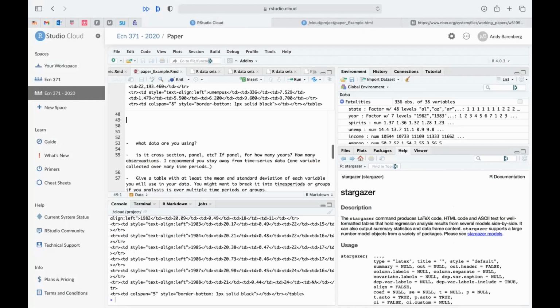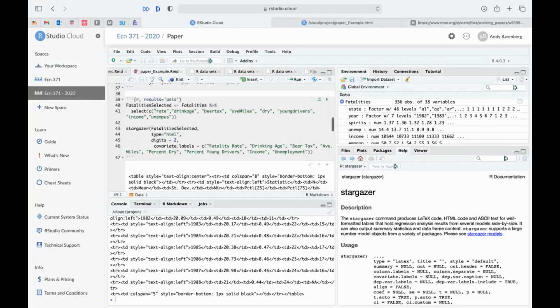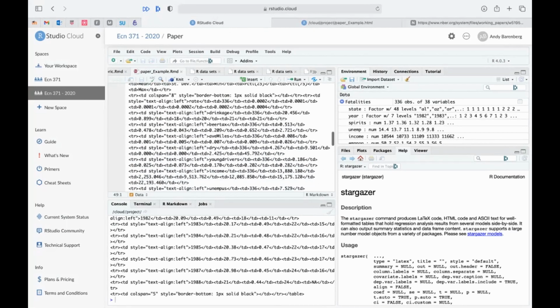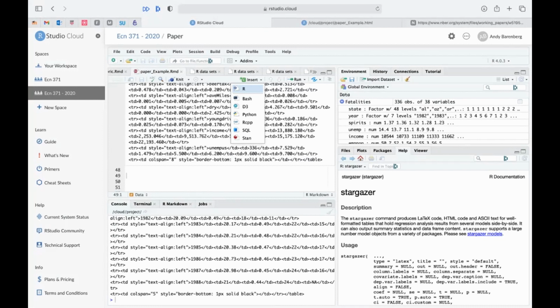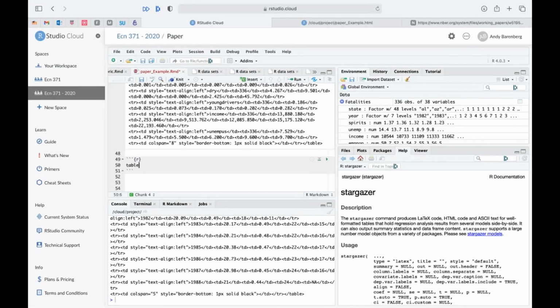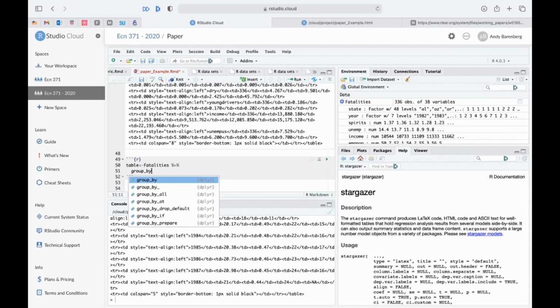So if we go back to RStudio, we need to insert, I'm here in my data section underneath where I created that previous table. I'm going to insert a new R block. So let's just create a new data set for creating this table. So table fatalities, I'm going to pipe that. And we want to group by the years, right? We want a summary for each year. So we're going to group by the years, and we're going to pipe that to the next line here.